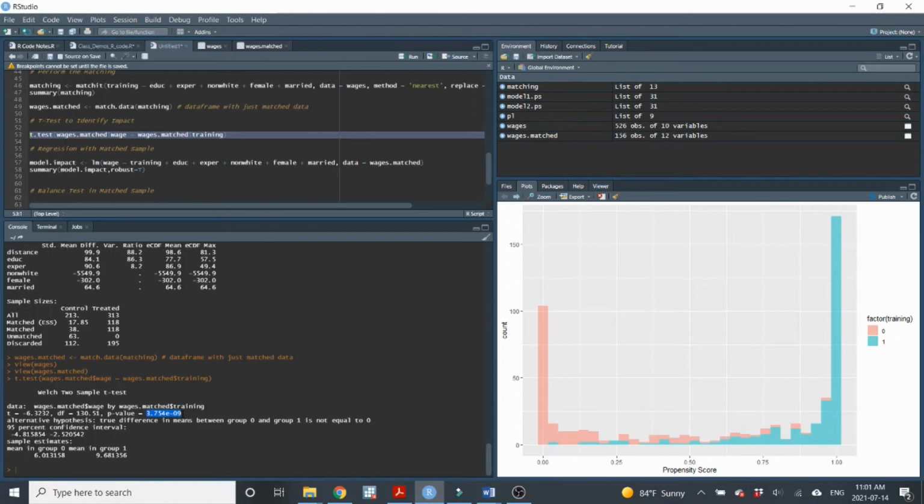And then if we want to know the size of that difference, we would have to calculate by hand the difference between the two groups. So here's the wage for the treatment group, here's the wage for the control group in the matched sample, of course. We would just find the difference between these two, and that would be the impact, and that impact is statistically significant based on the p-value. Okay, so that's one way of doing it. We can just use a mean t-test in the matched sample.